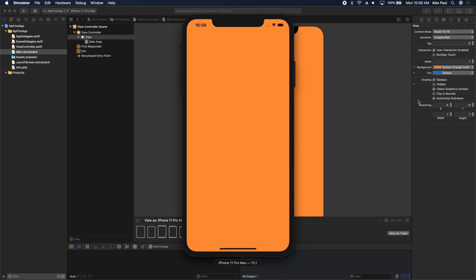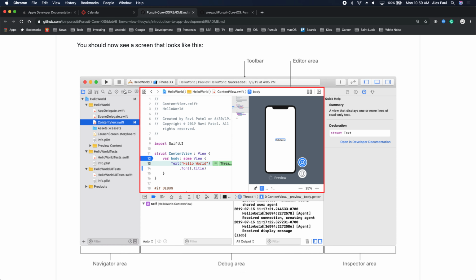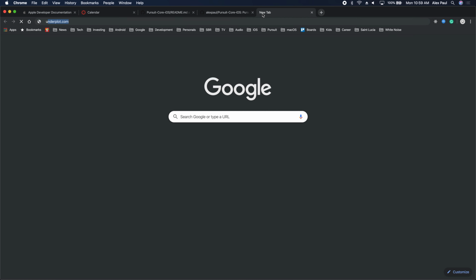Right, now we have an orange screen, okay? Not very innovative, but now we're able to change our view. Everybody with me? The view has a background color property. We just changed that property on the view. Everybody with me? Okay, let us go to Apple documentation, because as I talk about something new, I want us to see what it looks like.